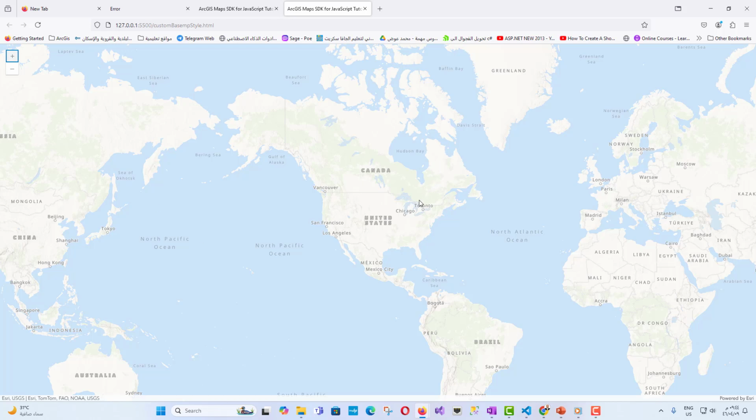Summary. In this lecture, we covered the steps to display a custom base map style using ArcGIS. You learned how to integrate a styled vector tile layer and an image tile layer, and how to configure them using JavaScript. This approach allows you to create a visually enhanced map with custom styles that are tailored to your needs.